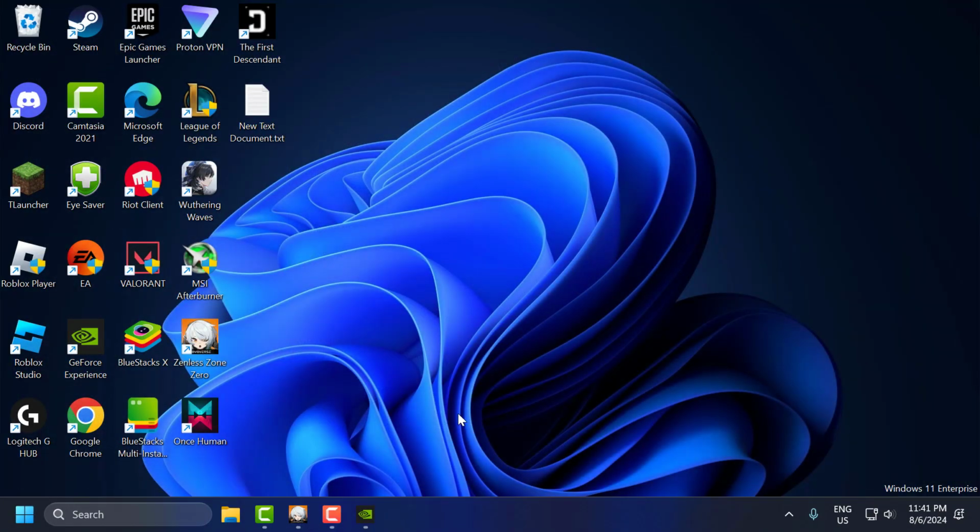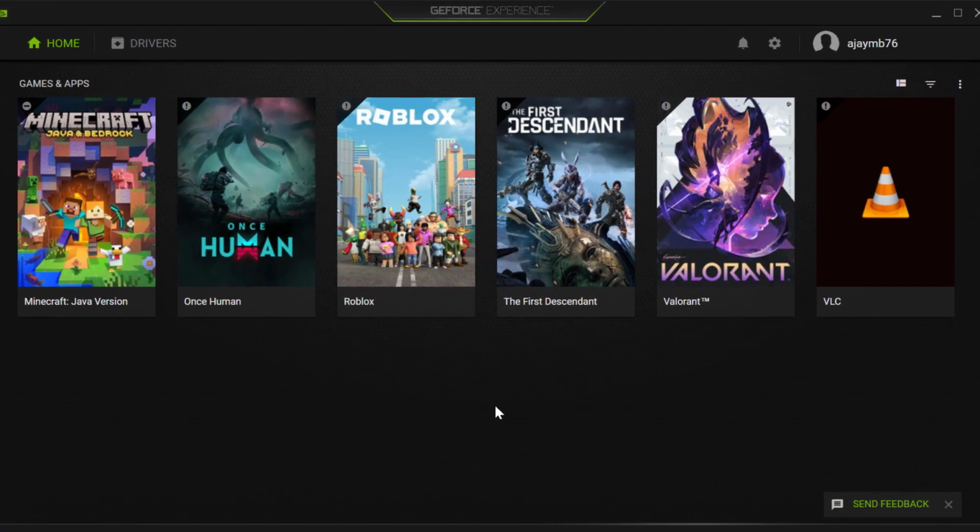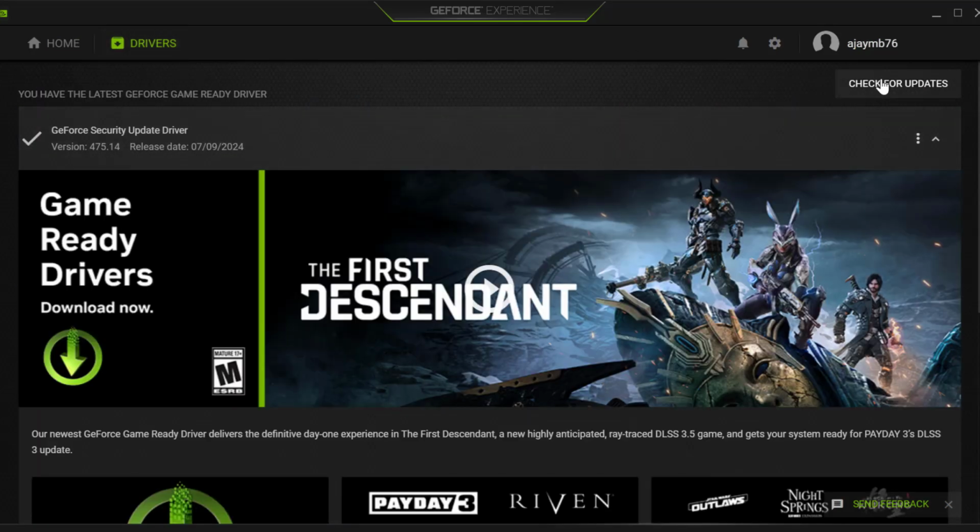The second step is to update your graphics card. To do this, for NVIDIA users, open the GeForce Experience. If you do not have GeForce Experience, then you just need to check my video description for the download link. For AMD users, open the AMD software. Select the drivers tab and select check for updates.